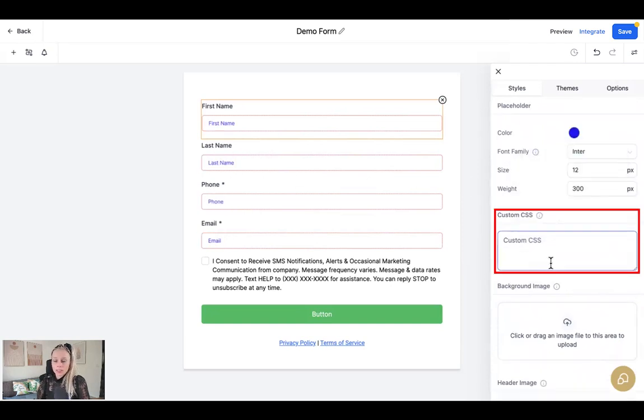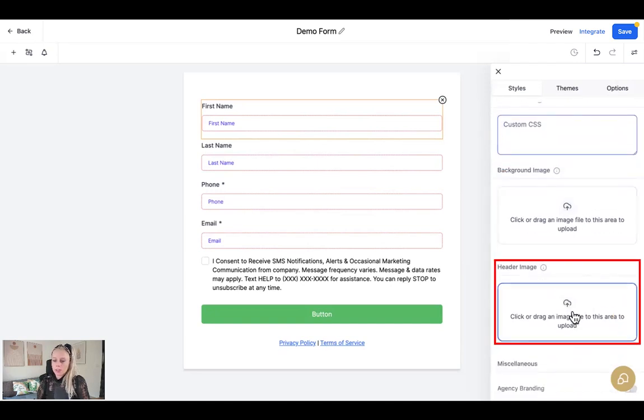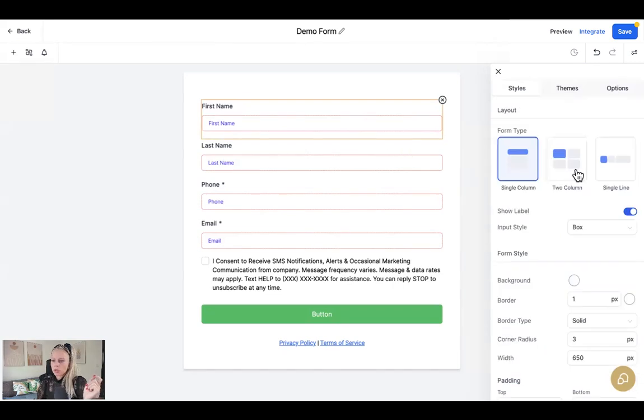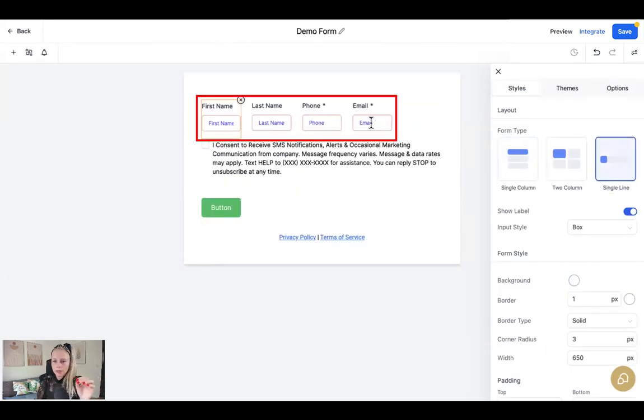If you wanted to add your custom CSS, you can do that right here. If you want to add a background image or a header image, you can just click upload here and make it much more fitting to your own brand. Please note, should you decide to go for the single line option, you can only add 5 different fields right next to each other. I hope you like this new feature, which will provide you much more flexibility in creating your own design.